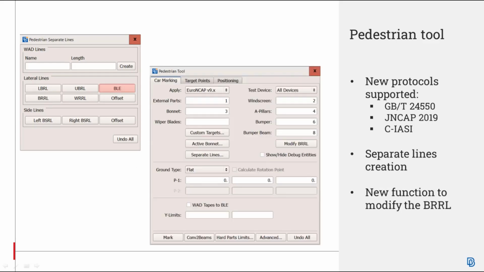A new function in order to modify the initial trace of the bonnet rear reference line and reapply the intersections with a semicircular template is now added. Last but not least, the performance of the positioning functions in terms of time has been improved.